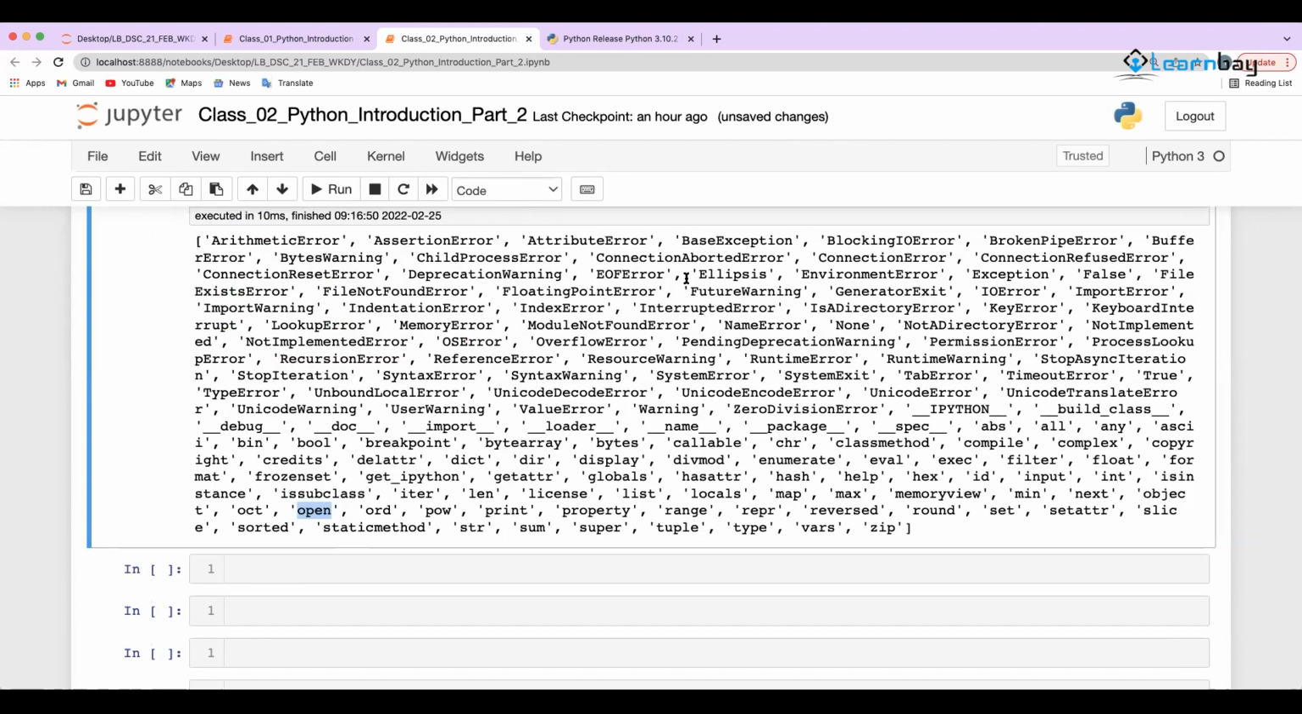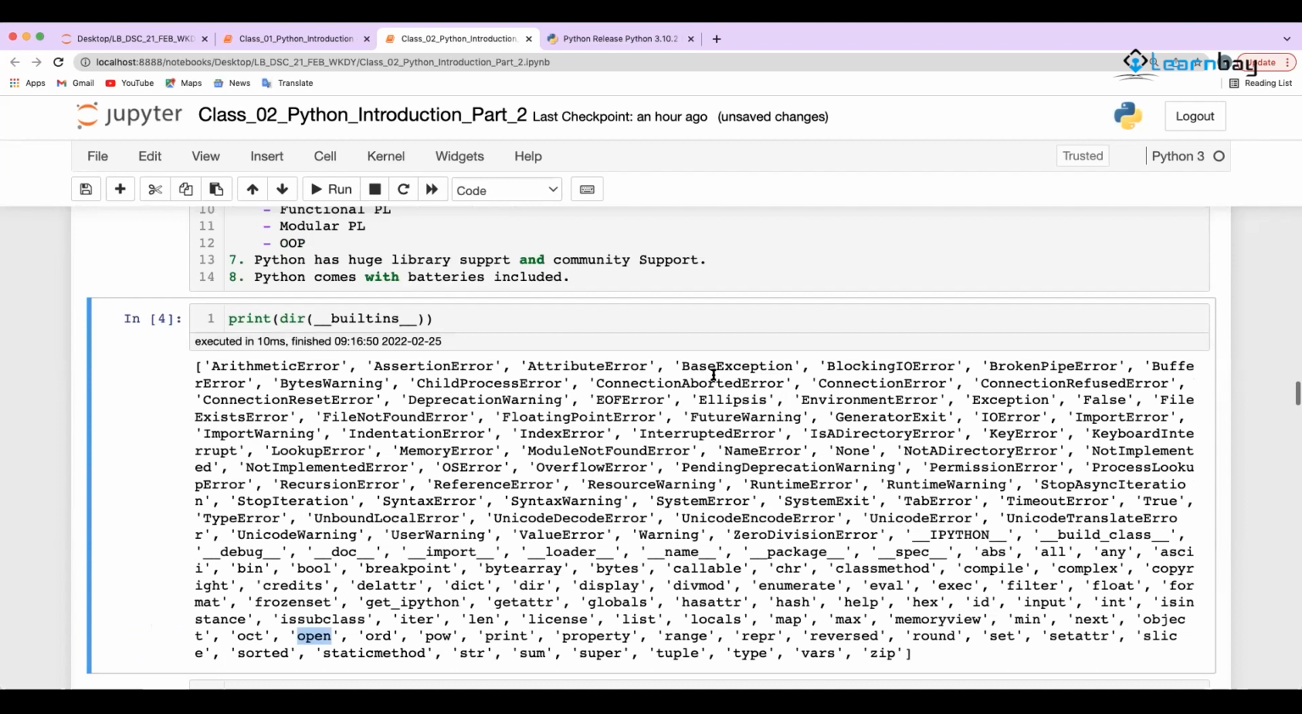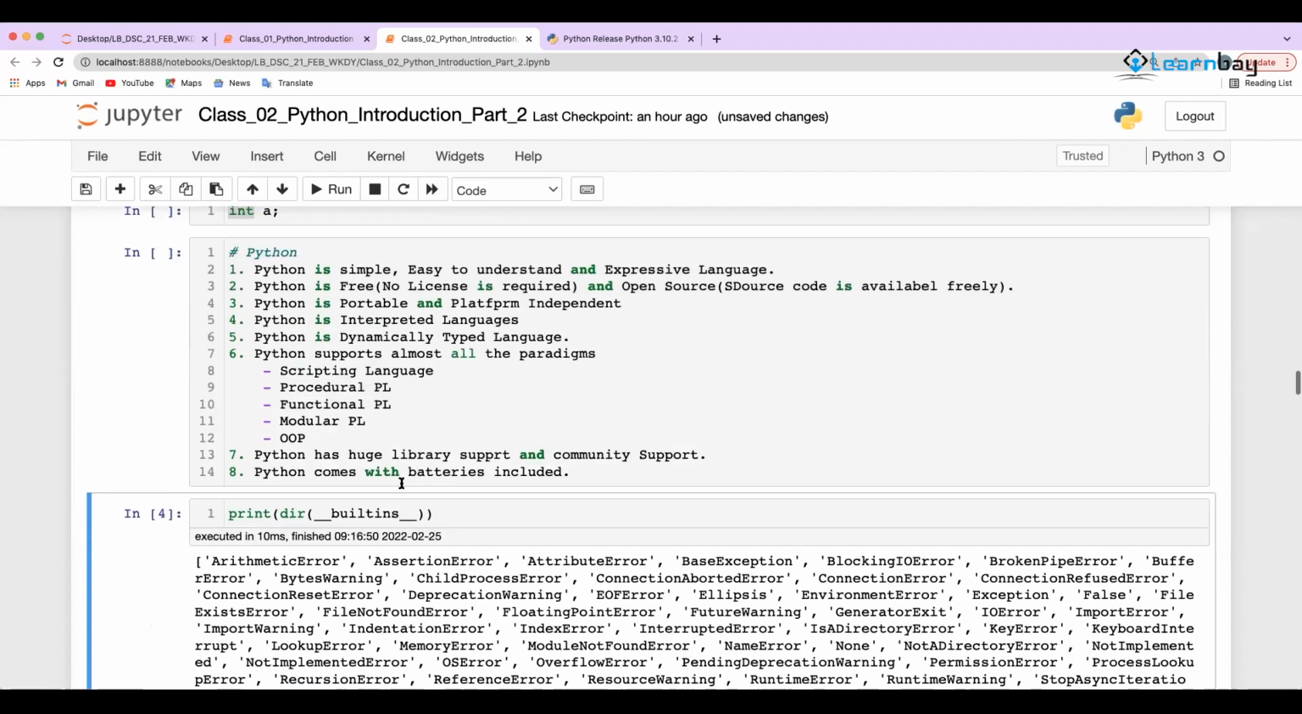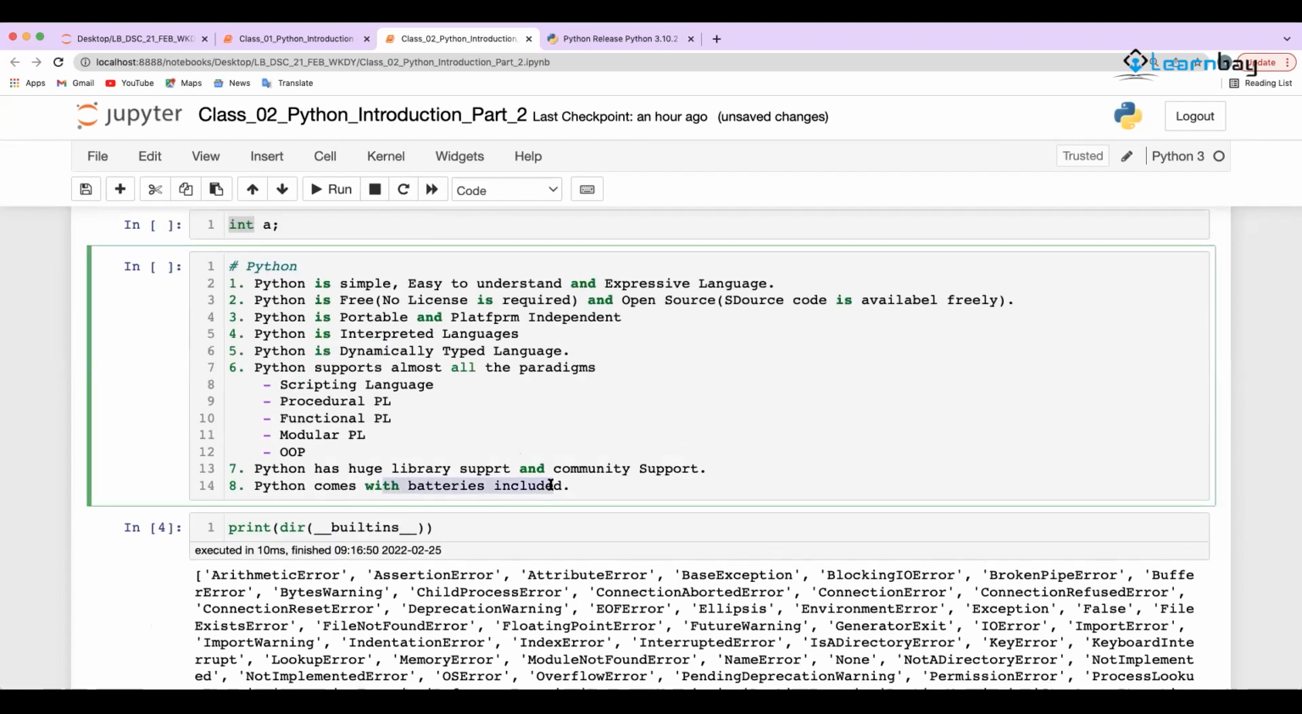When you install Python, it comes with some basic modules like the math module, sys module, os module, random module, datetime module. There are different other packages which come by default when you install Python. This is what is called batteries included. Some basic things will come.